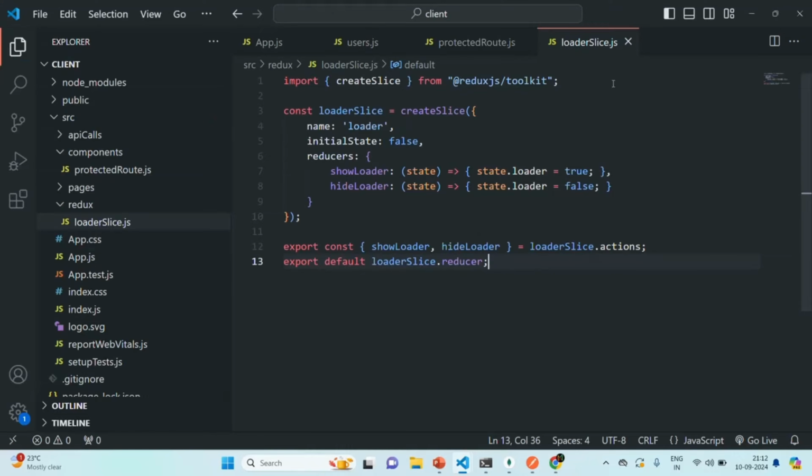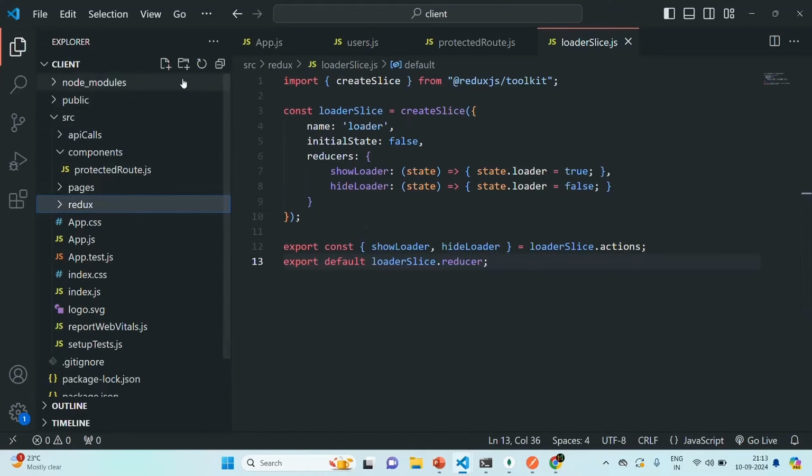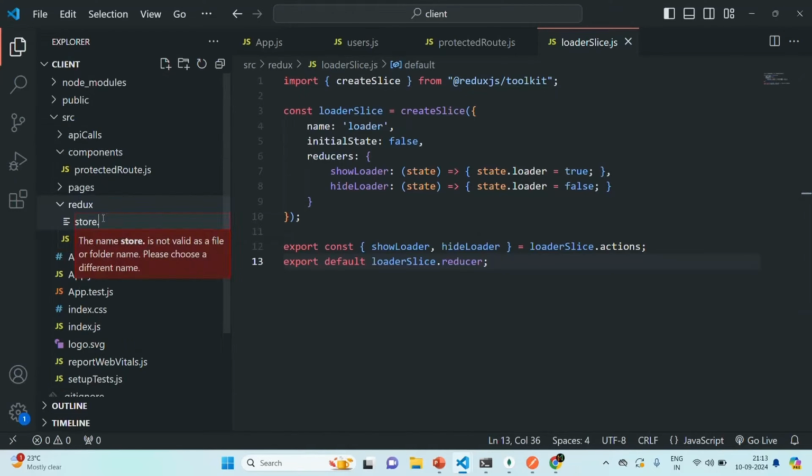So this is our loader slice file where we are creating a state with the name loader, and this is going to allow us to use this state globally in our React application instead of creating a loader state in each file where we want to use it. Now we are going to create a store. So in the Redux folder, I'm going to create a new file and I'm going to call it store.js.